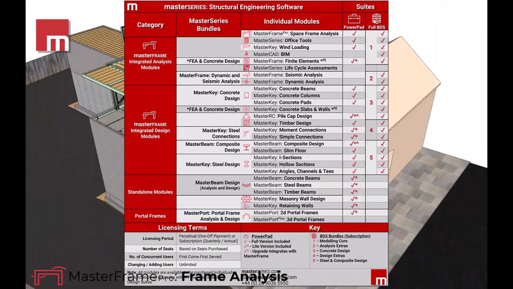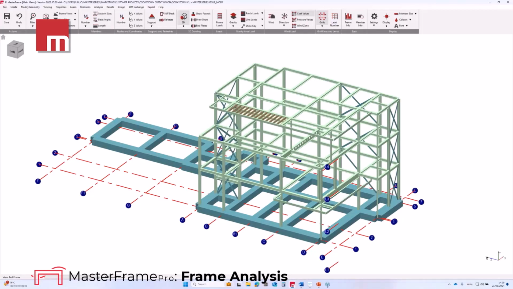Okay, thank you, Patrick. So this is the 3D MasterFrame model. As Patrick already presented, this project is a multi-story steel-framed structure supported by steel piles and concrete ground beams. So let's see how the engineers modeled the structure in the MasterFrame.